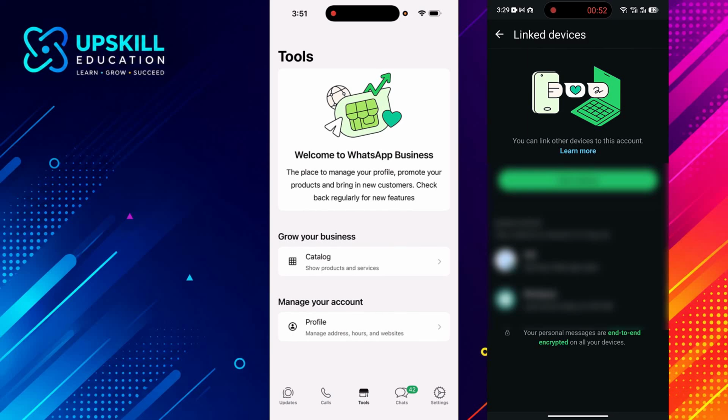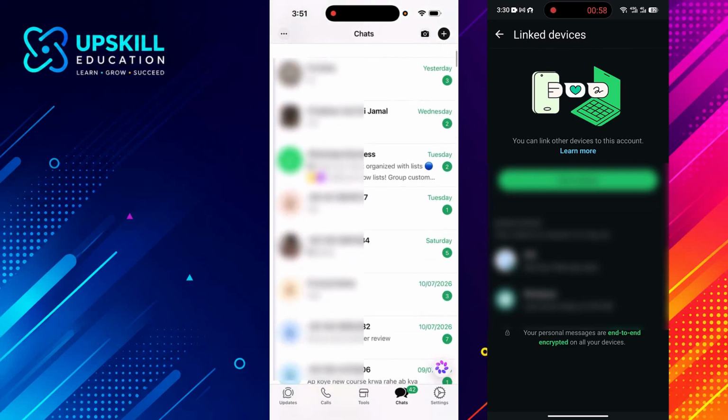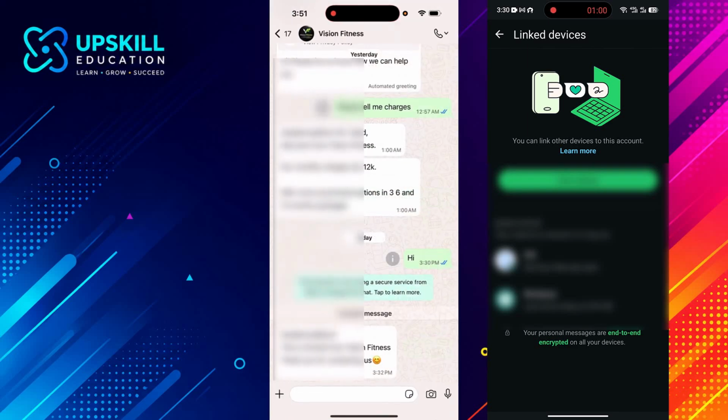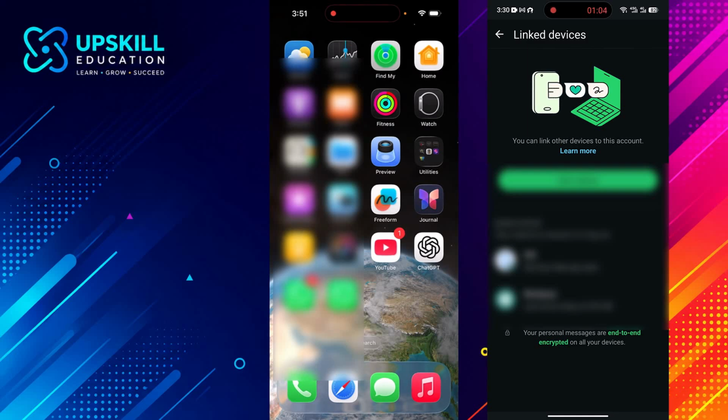As you can see, you can now create your catalog and so on, or otherwise I can just simply move to my chats, and that is how we do it. Now we are using WhatsApp Business on two phones. So that's how you do it.